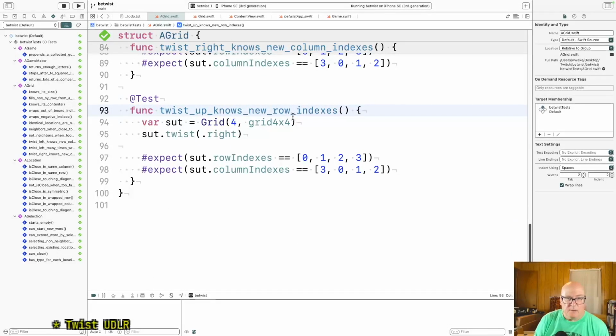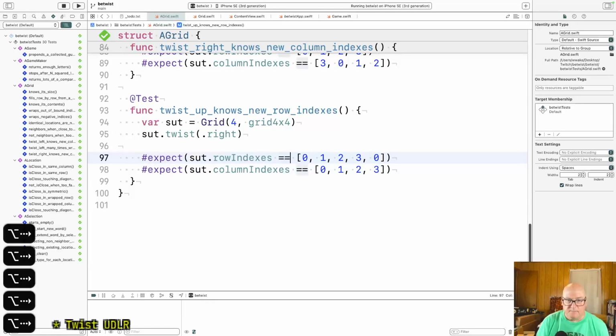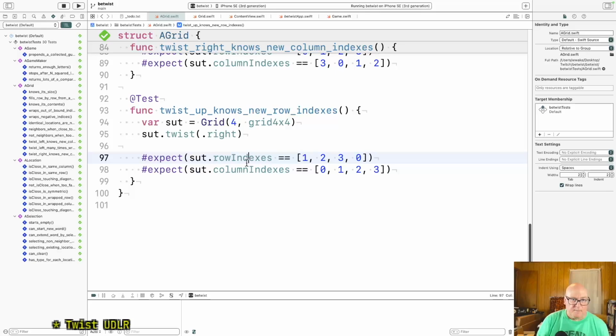Okay, twist up knows the new row indexes. So if we twist up, we're taking row 0 and moving it to the bottom. Okay, so these should be unchanged. And this should be at the bottom. Okay. And that test will fail.